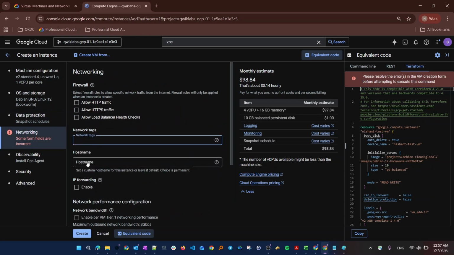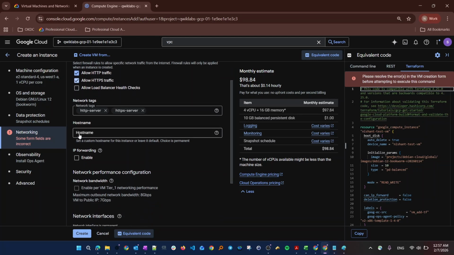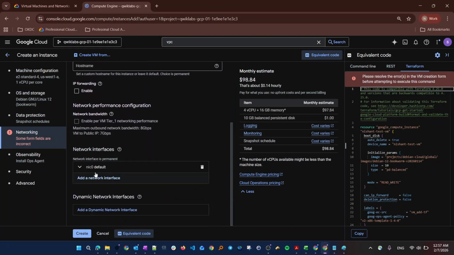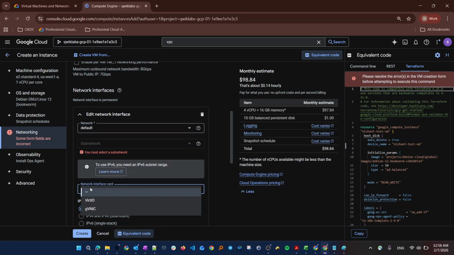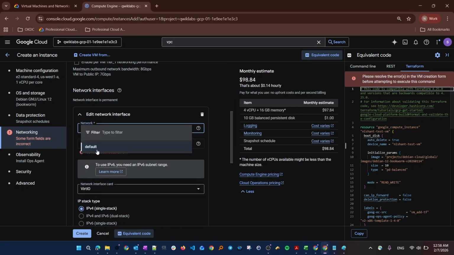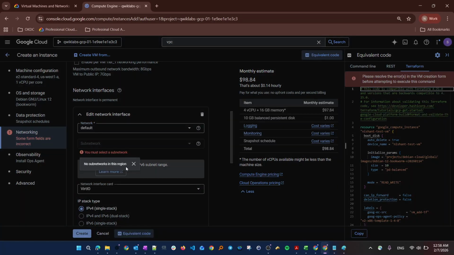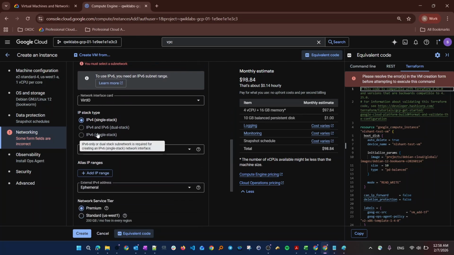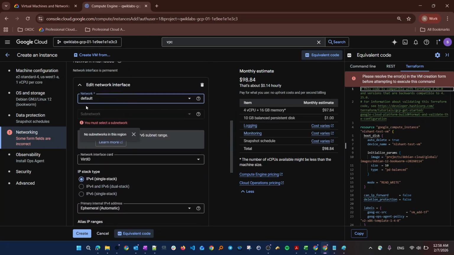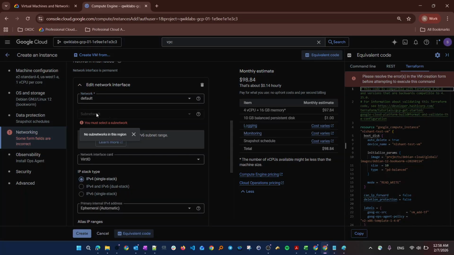Click on network. I'll simply allow HTTP and HTTPS. The host name you can specify from here, and right now for the network, you see there is a default network, but I think we have deleted this, still it is showing. That means something is wrong. Yeah, I think we deleted this. We need to go back and create the VPC, then only we'll be able to create the virtual machines, right? But this is the step which specifies your network, the VPC, and then you can specify the subnet here.